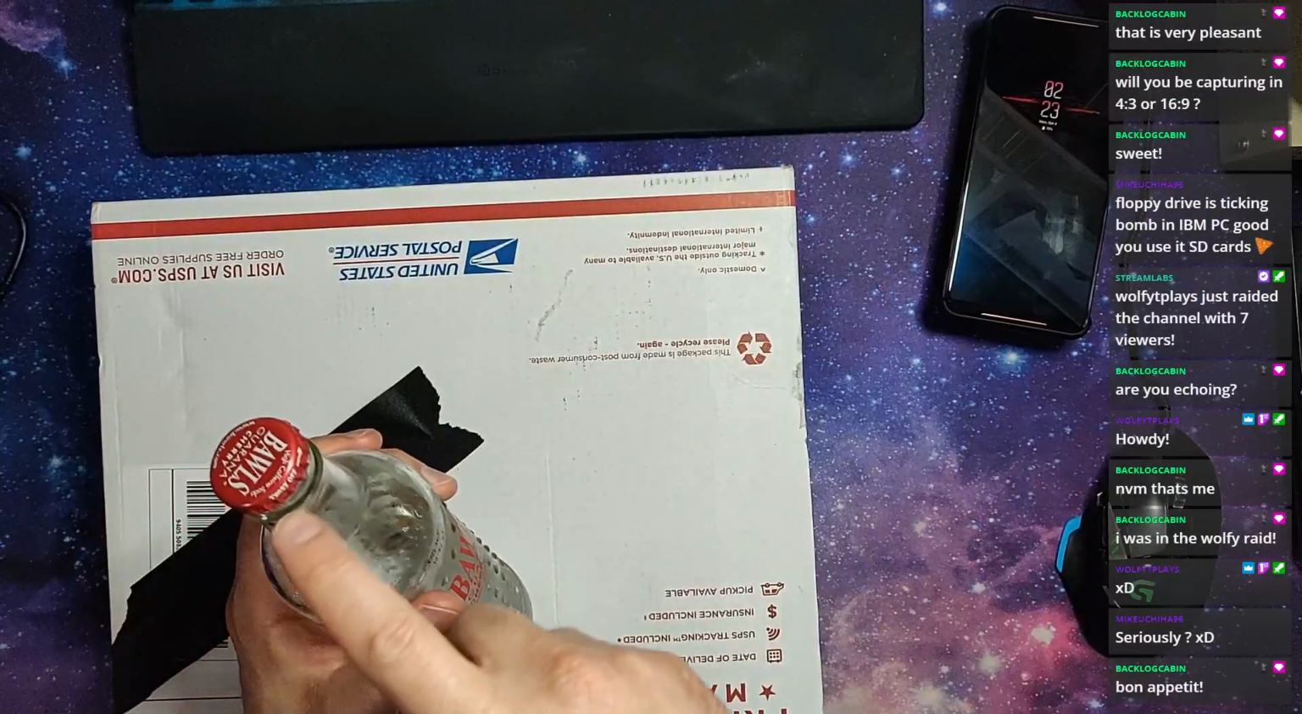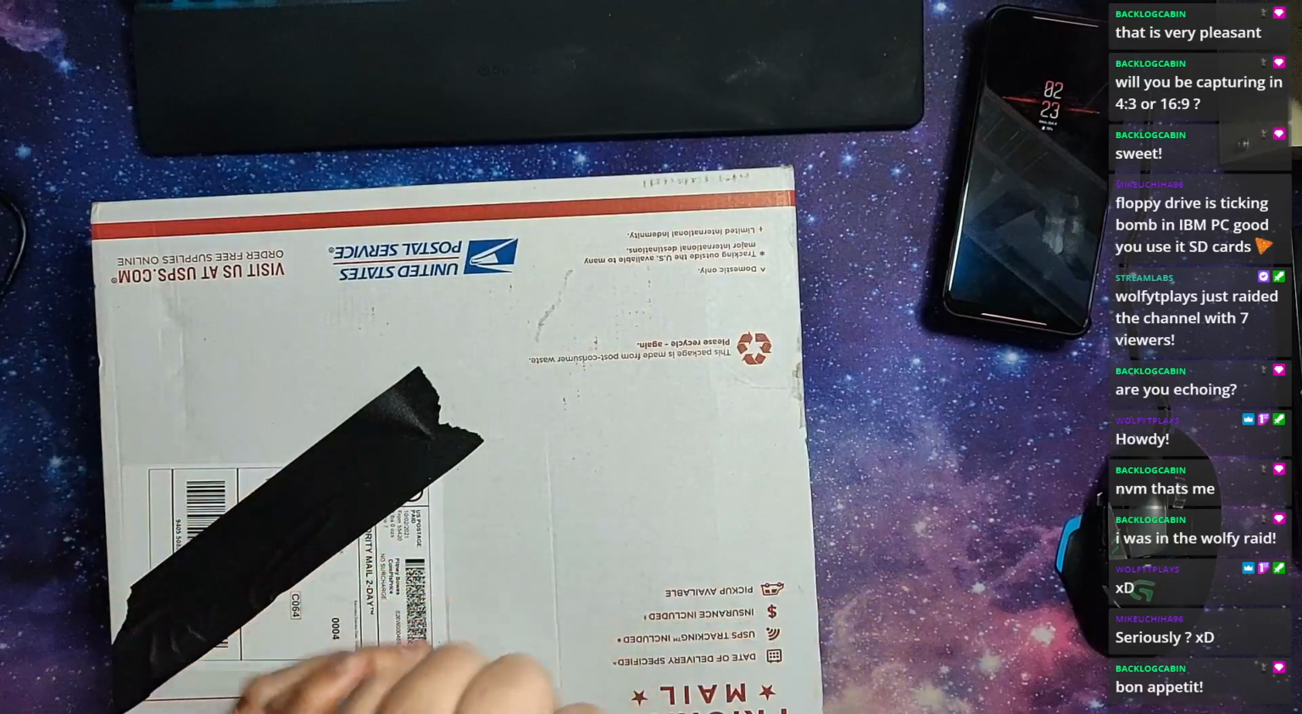Am I the only one that puts screw caps back on bottles like this? I don't know why I do it. It's a pain in the ass and I always cut myself up.